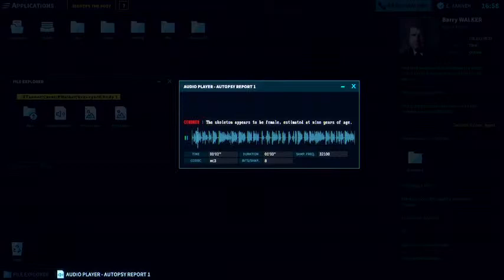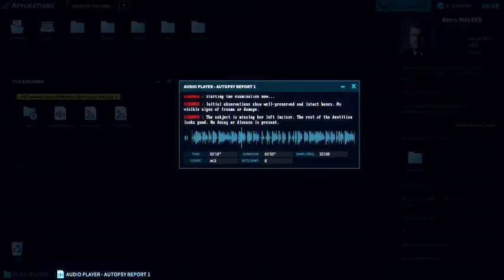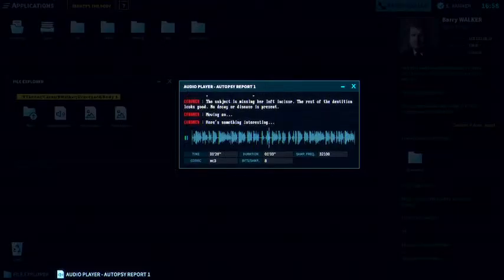The skeleton appears to be female, estimated at 9 years of age. Starting the examination now. Initial observations show well-preserved and intact bones. No visible signs of trauma or damage. The subject is missing her left incisor. The rest of the dentition looks good. No decay or disease is present. Moving on. Here's something interesting.